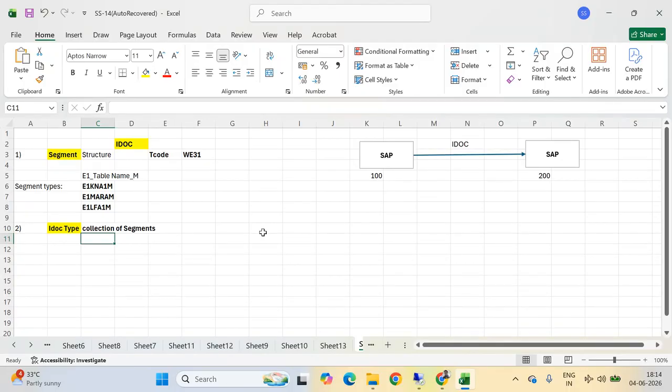So IDOC type, two types we have: basic type and extension type. Basic type is SAP delivered, predefined. We cannot change anything. It's predefined, coming through the system.